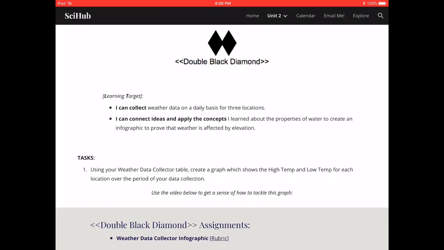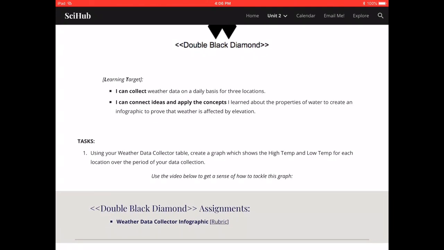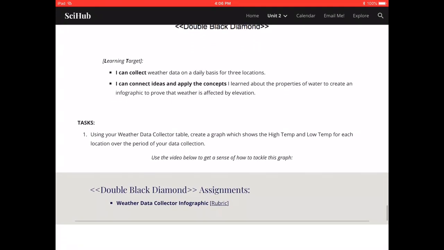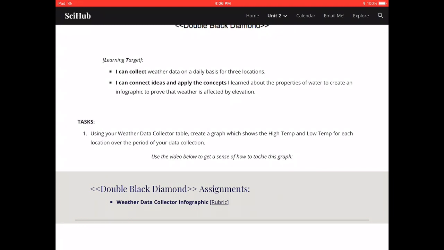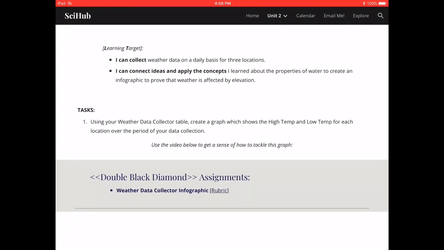It says here for our learning targets that I can collect weather data on a daily basis for 3 locations, and so you have been doing that over the past couple weeks, and you should have up to 6 total dates of recorded weather at this point. It also says then that you can connect ideas and apply the concepts that you learned about with the properties of water to create an infographic to prove that weather is affected by elevation.